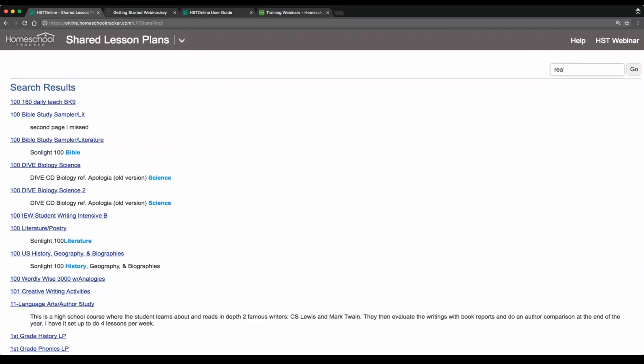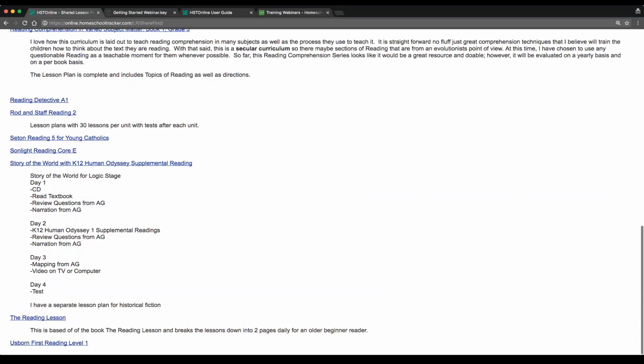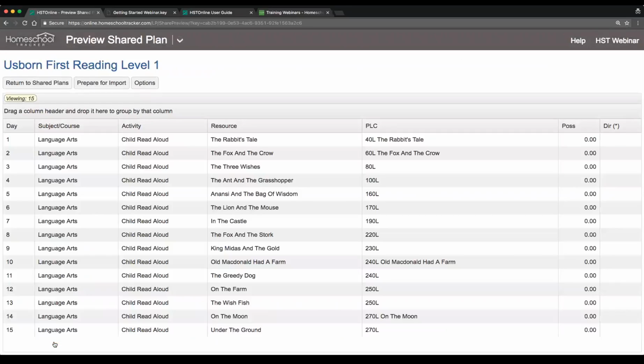But let's go ahead and search. I'm going to search for reading, and I want to go ahead and pick this Usborne First Reading Level 1 plan. So I can click on it and get a preview of it. This is a 15-day plan. It has all the different resources, the PLC information, etc. I'm going to go ahead and click on Prepare for Import.